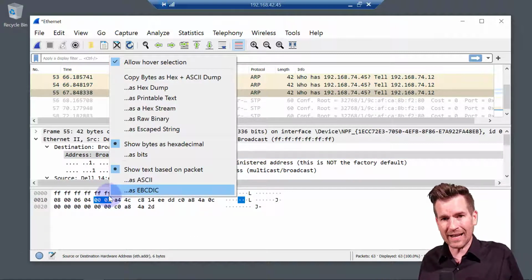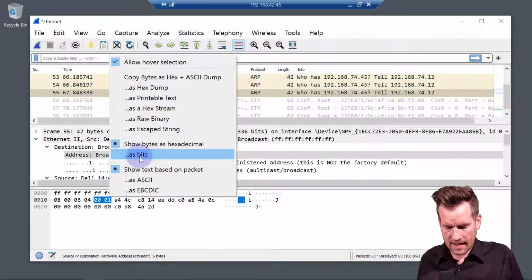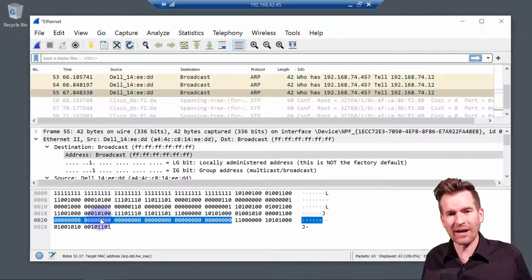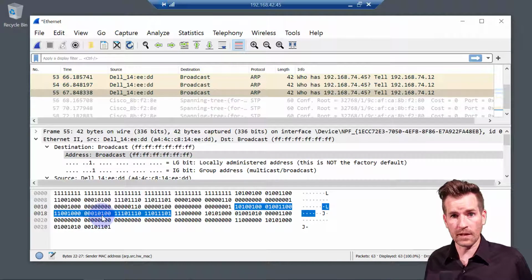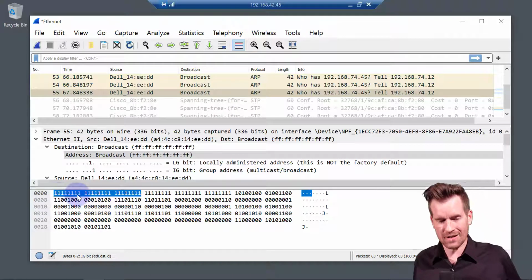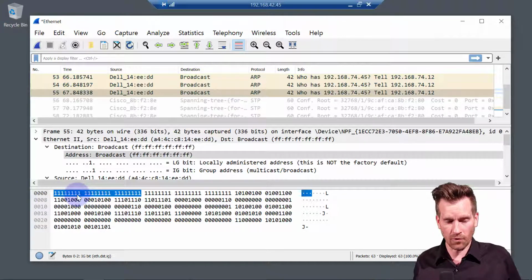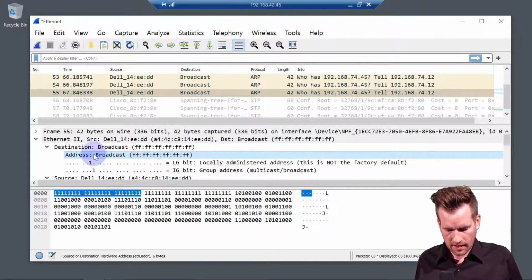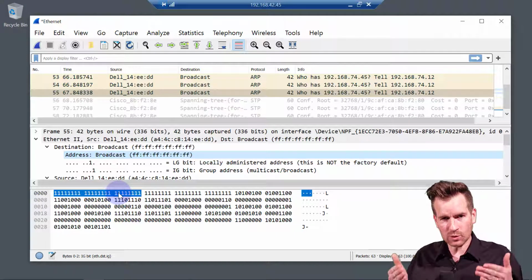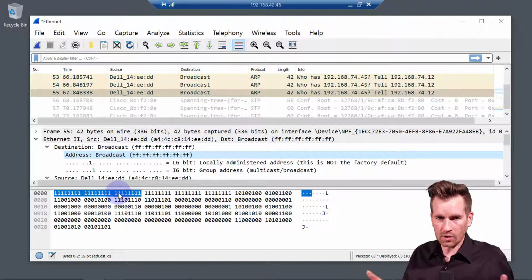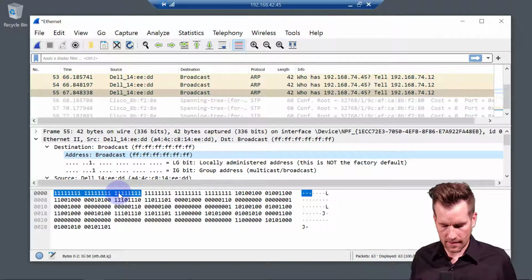So I'm going to right click on this bottom frame of Wireshark and say as bits. And now I can actually see all of the bits. And if you're familiar with hexadecimal, you'll notice that each F turned into 4 ones. And so here the broadcast, it's all ones across there. I can see the actual bits that went across this network interface card.